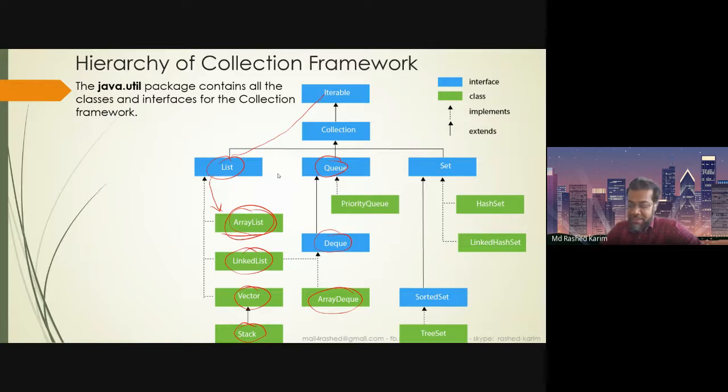And you see the last one, the Set. This is the set from mathematics. The Set interface comes from the Collection interface, and the Set interface is implemented by HashSet and LinkedHashSet, and the Set interface is also inherited by SortedSet, and TreeSet implements the SortedSet interface. This is the framework we have. It's a built-in framework for the collection. This is the collection framework.